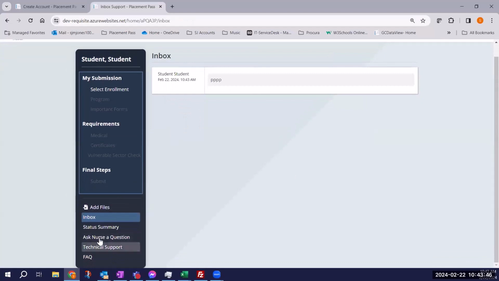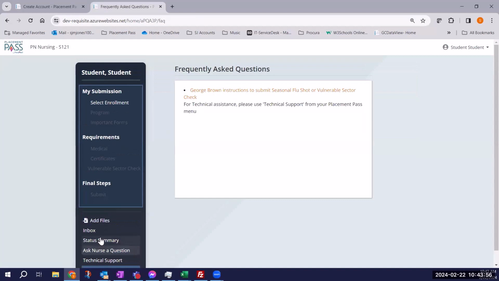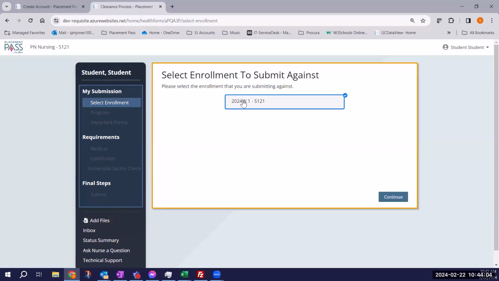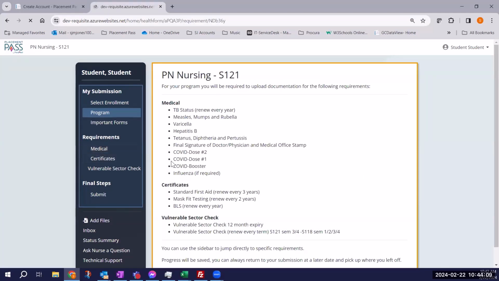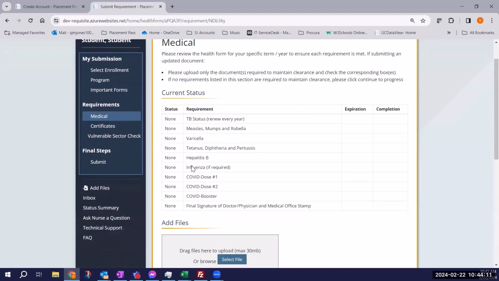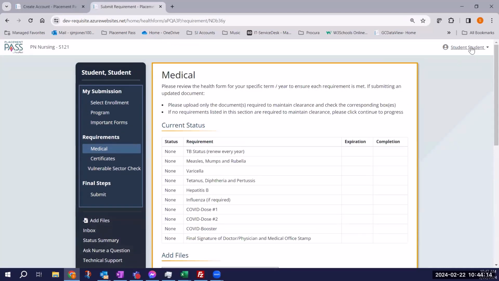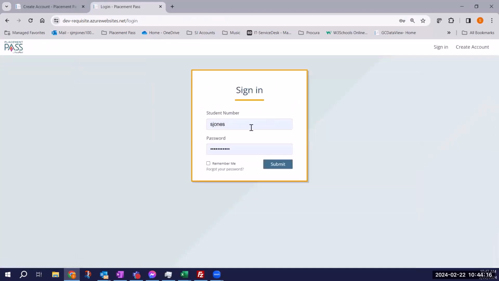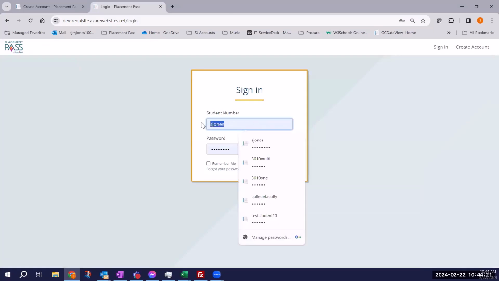We also have the ability to reach out and get technical support for any issues you might have on your account. There's an FAQ page available as well. And then you'll also see that at any time you can add new files. You just have to select your enrollment first, and then you can add the appropriate files under the buckets. Now I'm just going to show you what it looks like once the nurse has reviewed your account and responded to your submission and provided you with a clearance status.